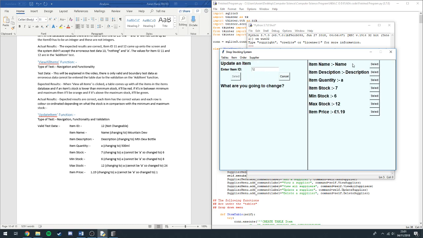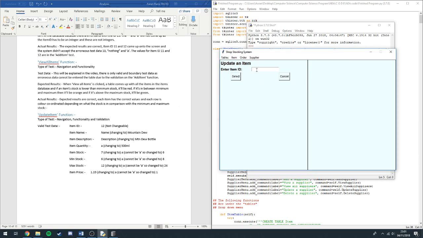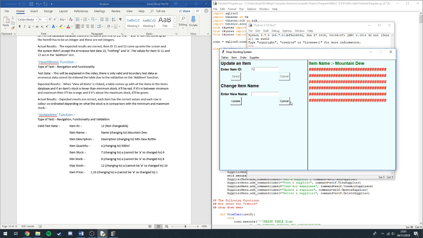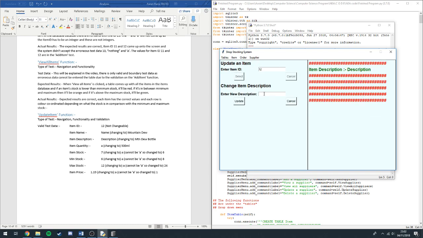So 12, and as you can see, it has the same sort of values as what we entered in above. You can scroll up to check. So change the item ID to Mountain G, and we'll also go over to see the changes in DB Browser. So we'll change this to Mountain Dew bottle.